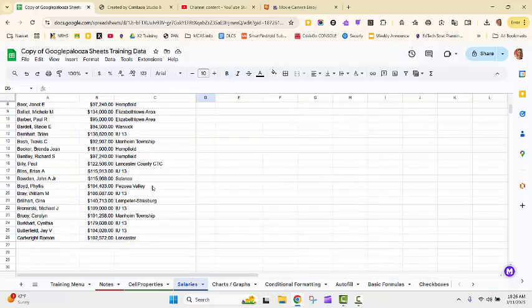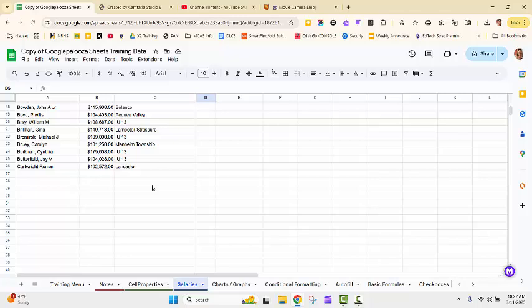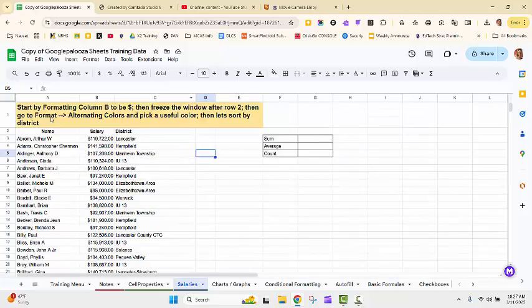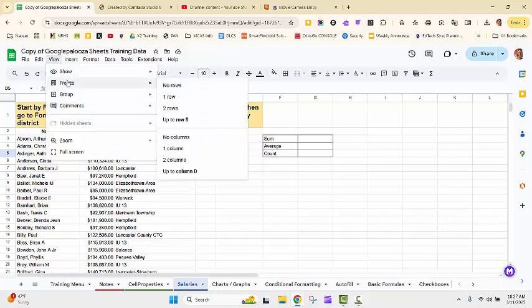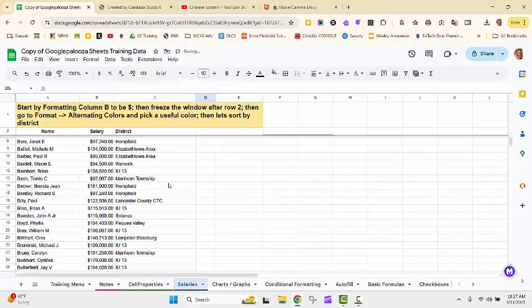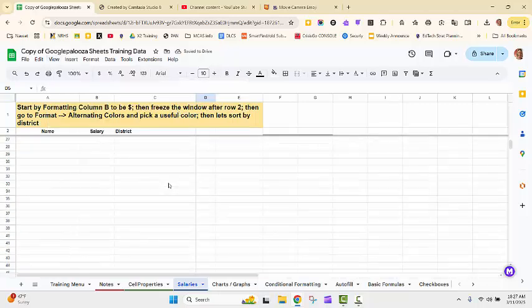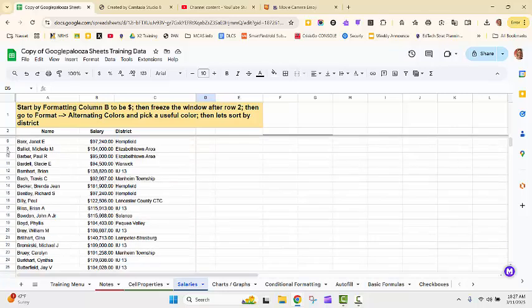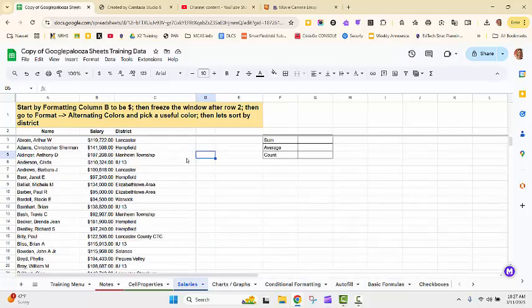Now, another really popular one is when you need to freeze a row. So up here, we're unclear what the titles are for these columns. So we want to be able to freeze the row after row 2. Let's go up and hit View, Freeze, 2 rows. And now what will happen is when we scroll, we never lose sight of these titles.